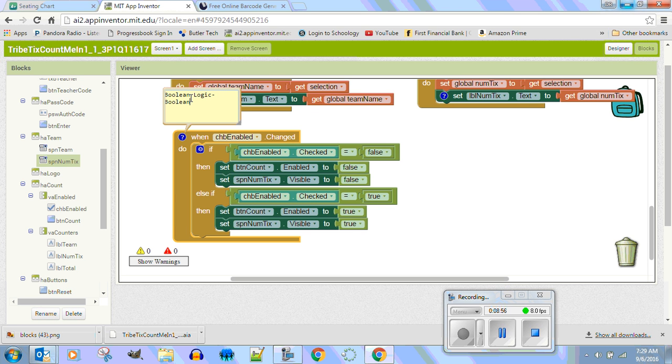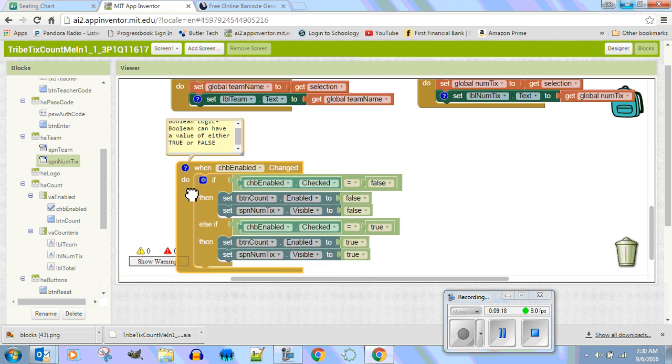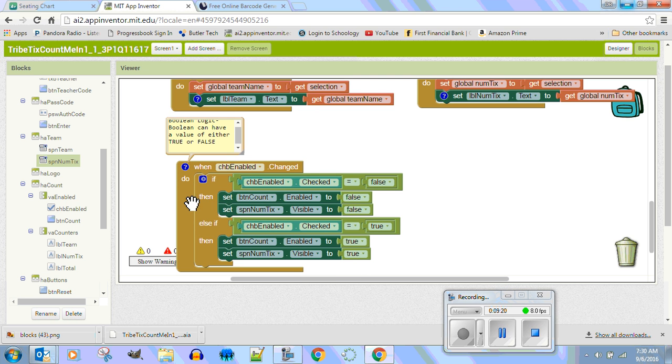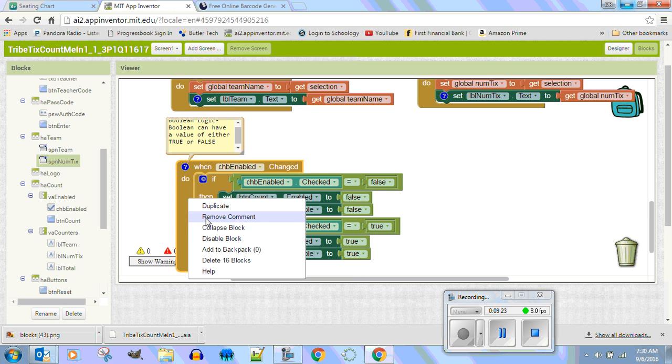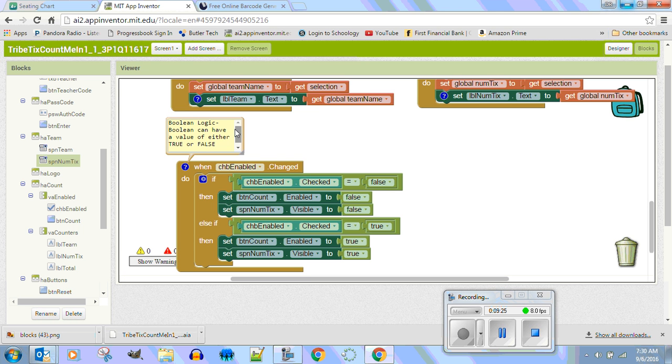B-O-O-L-E-A-N. You ever heard of like Boolean soup? Bouillon. This is close to it. Sounds like it, but it's not. It's Boolean. Booleans can have a value of either, this is a test question, true or false. And by the way, that's how you do a comment. So you just click on it, right click, you remove comment, add comment. So you guys understand what Boolean logic is. Thumbs up, you understand Boolean logic.